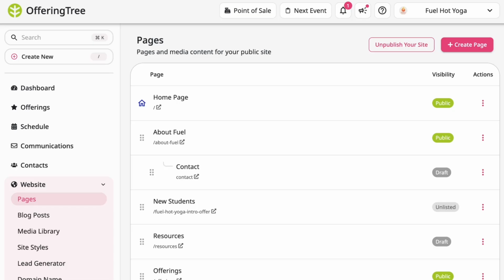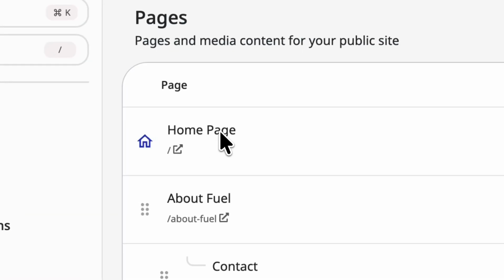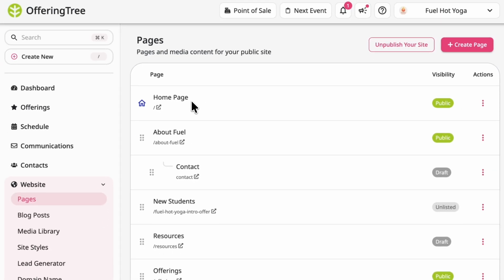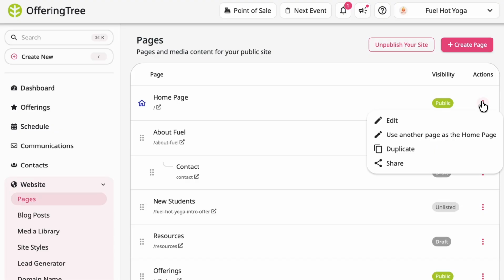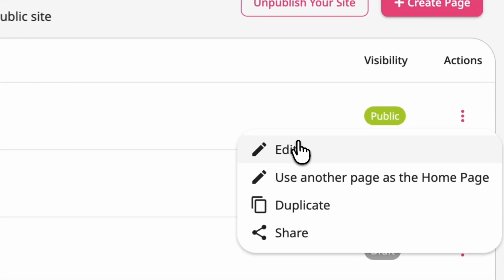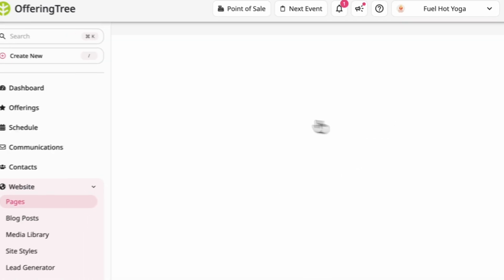Every OfferingTree account comes with the option to build your own website, and every website has to have a homepage. With OfferingTree, you can edit your homepage. You can also edit another page if you want to replace it because you're changing up a few things, and change over that draft page to become your homepage. And you can also duplicate your page and work on that as well. In this example, let's just simply look at our homepage and edit it.